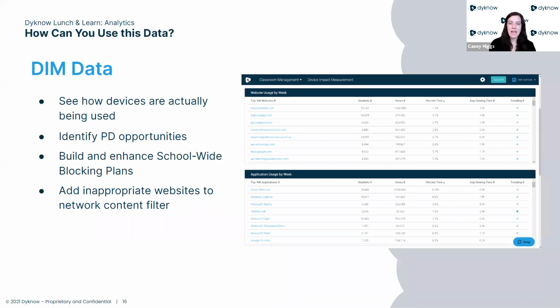So in summary, device impact measurement has a lot to offer. And just like class history, it can and should be supporting data-driven decisions throughout your district. And while this device impact measurement feature is new, so you're only going to have so many months worth of data from this year, just imagine what you can do with it next year when you do have a full year's worth of data.